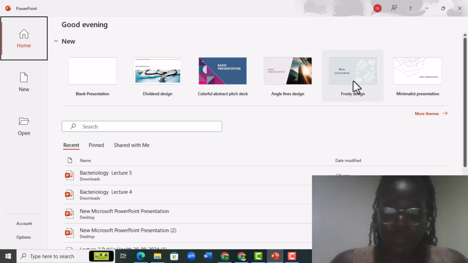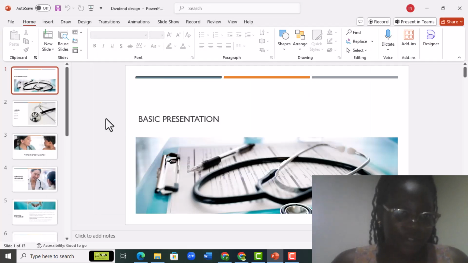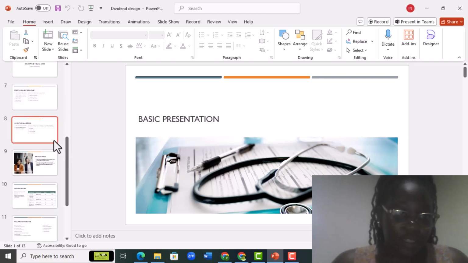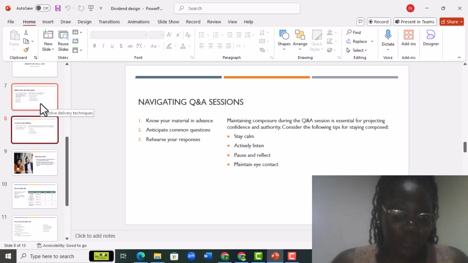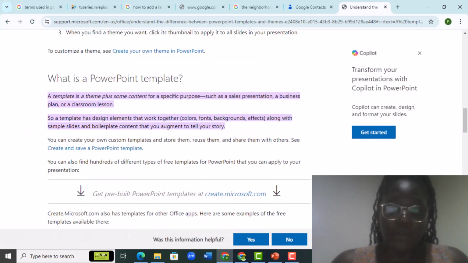These are what we call templates. Templates are basically presentations that are already preset for different topics. Let's say this one. You see, it is like an already made presentation with images, text, and everything. You just need to edit a few words here and there. So this is what a template is. You can use that, or you can go and start a new complete document. So that is one of the terms we use.